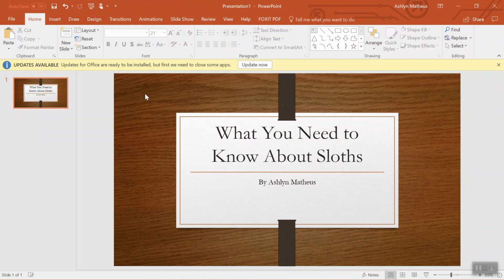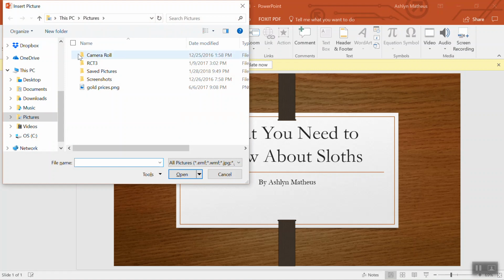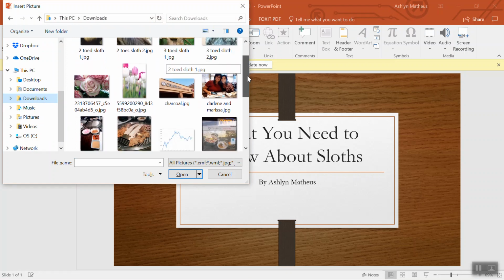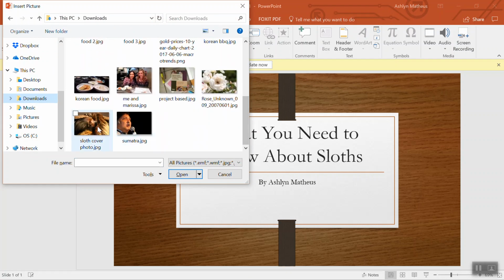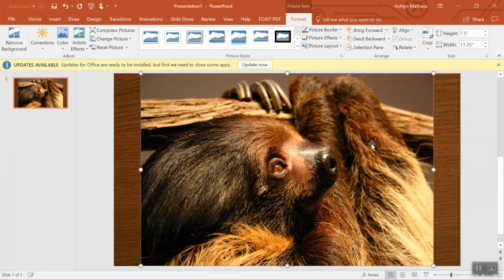So here, if you want to put a photo onto a PowerPoint slide, all that you have to do is go to Insert, click on Picture in the left-hand corner, and we just saved this in our downloads. So we're going to come here, and we're going to search for it. It's right down here. It's in alphabetical order. It's under sloth cover photo. So we will click Insert.